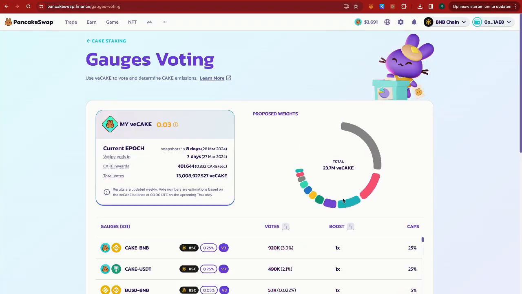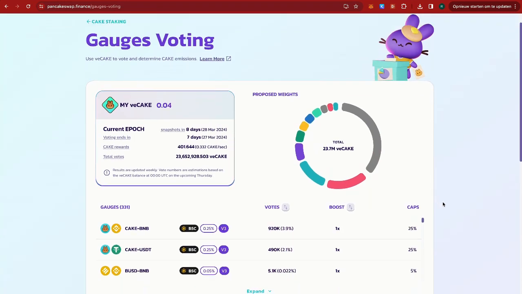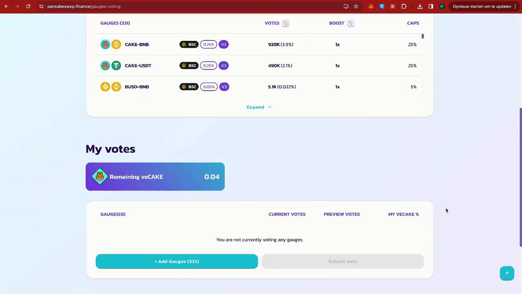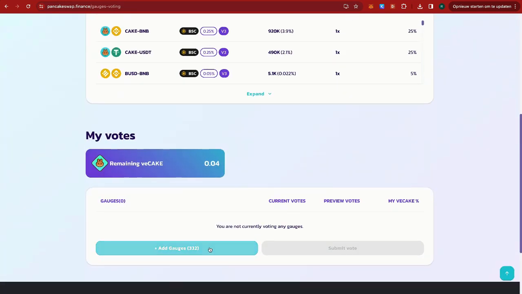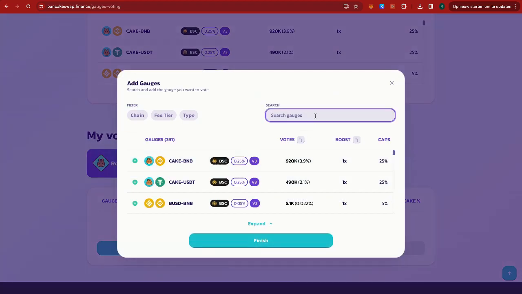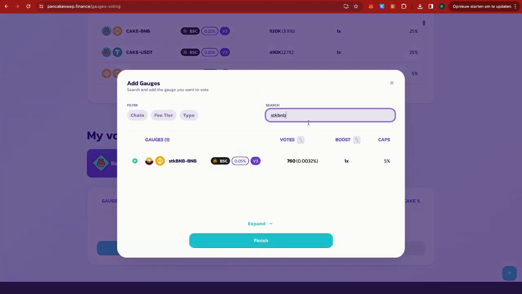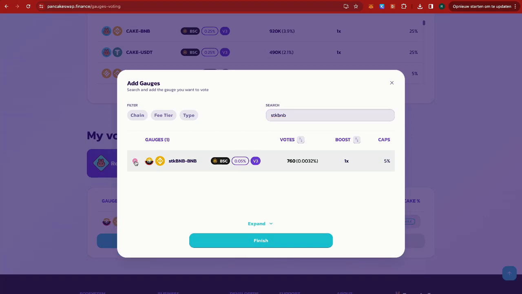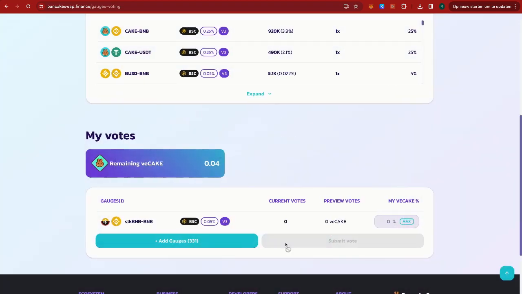You'll be redirected to PancakeSwap where you can find all gauges. Scroll down to the My Votes section and click on Add Gauges to find the stkBNB gauge. Click on the plus sign and close it off by hitting the Finish button.